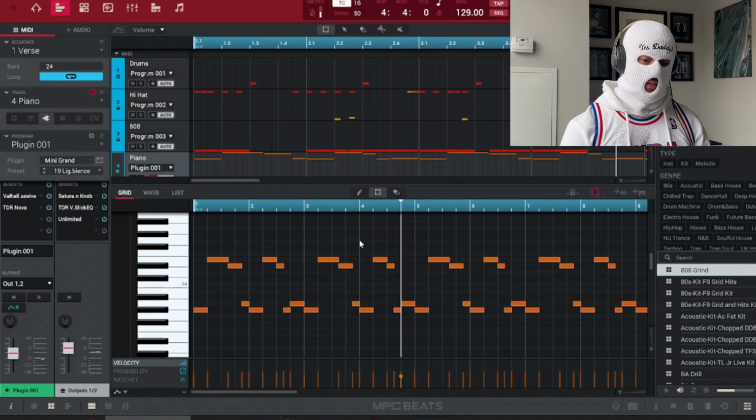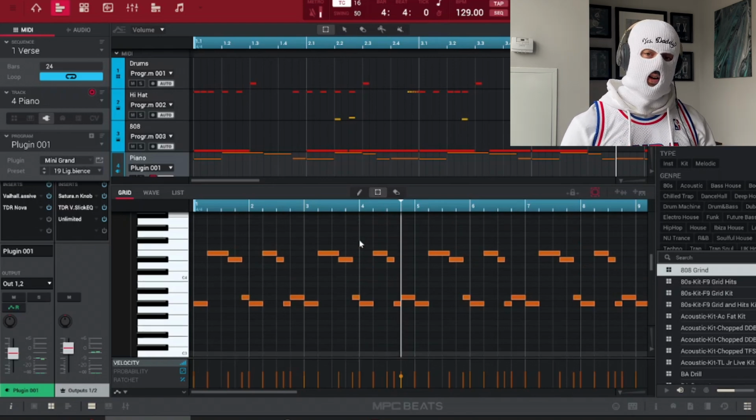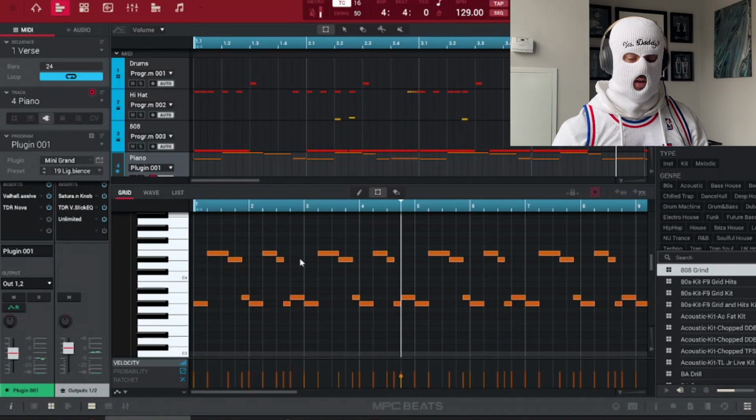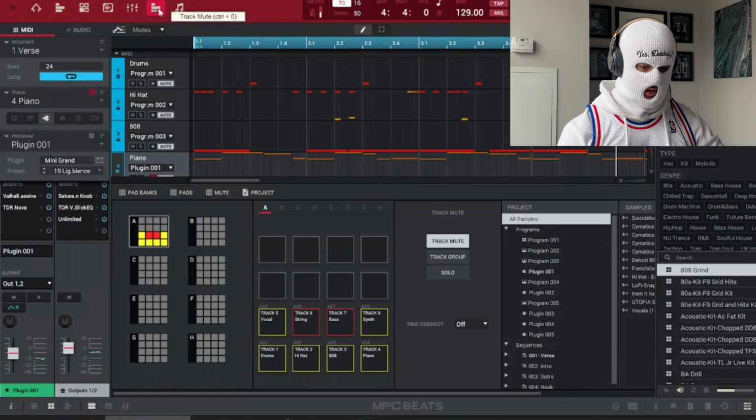But up here for my top line melody for my piano, I tried to work with semitones as much as possible, because that creates tension, and again, it's pretty crucial for dark beats. And this is what the melody sounds like. Wait, hold on, let me just mute everything else.